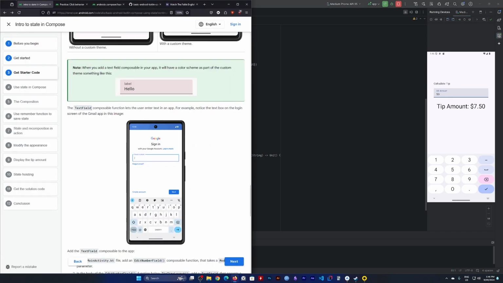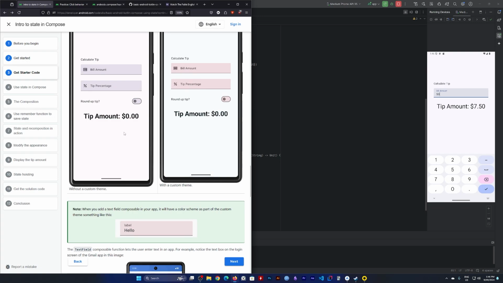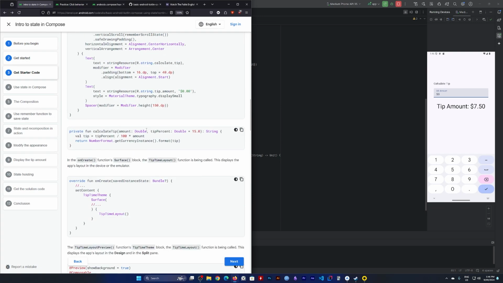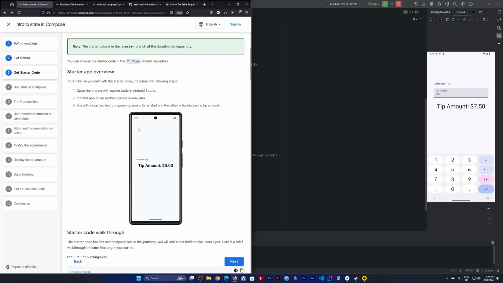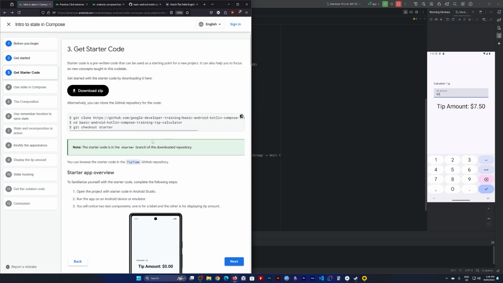I'm going to look at the documentation and this talks about some things they did. So we're not building this app from scratch. Instead, we've been given starter code. You can either download it or clone it.